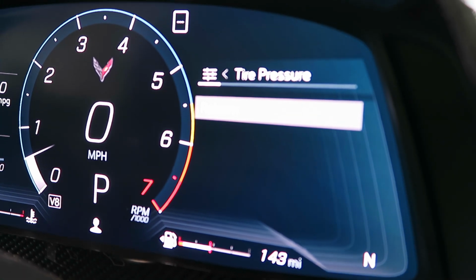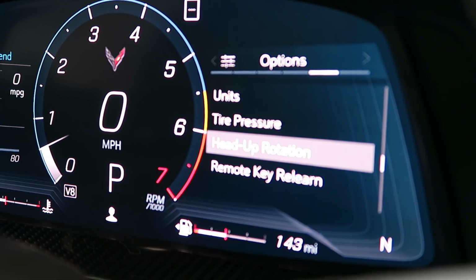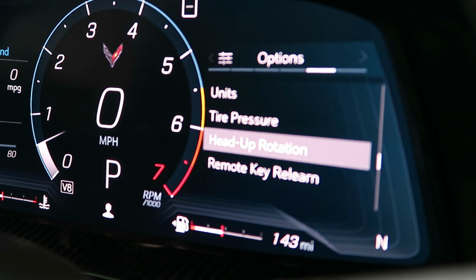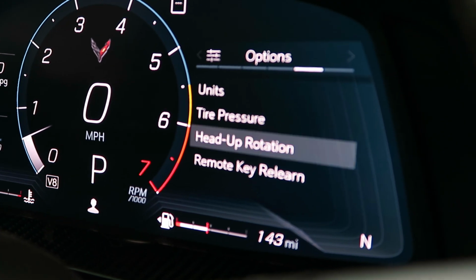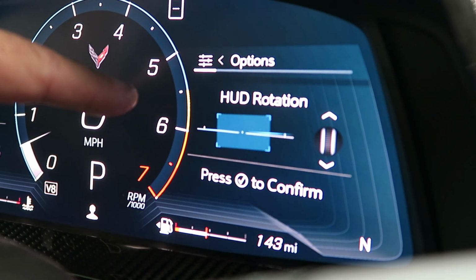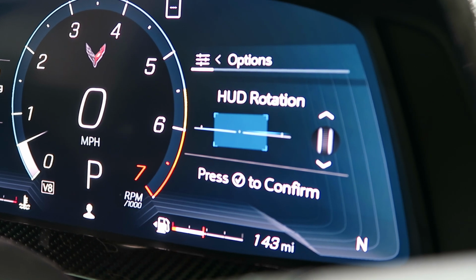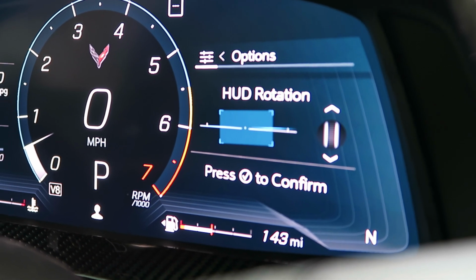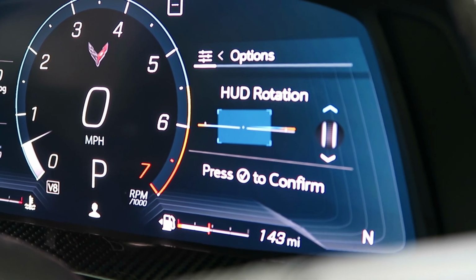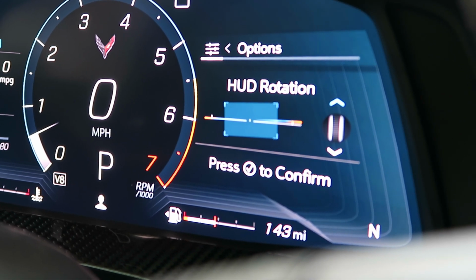Okay, I'm going to go to the next one. I'm going to back up, go to heads up display. This is kind of cool. You're not going to be able to see it, but you can change the angle of the heads up display, because in the past people have complained it's kind of at an angle. So now you're able to use the thumb wheel to change that. I'm going to back up.